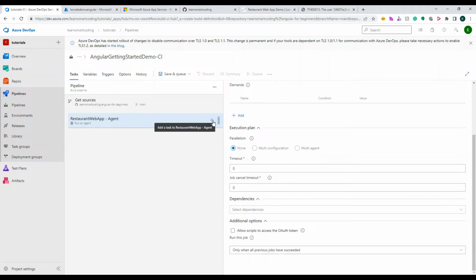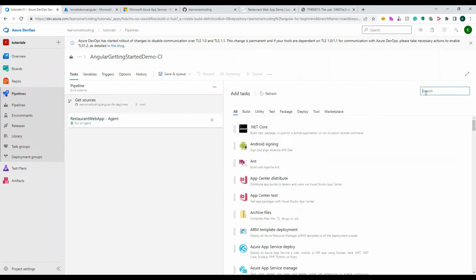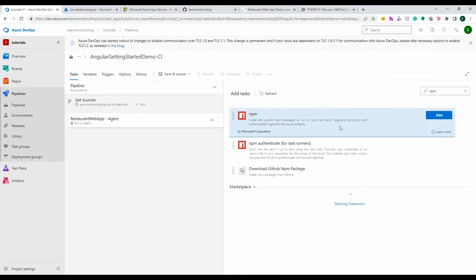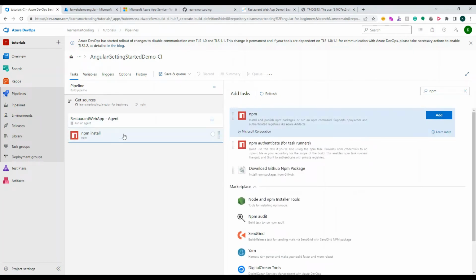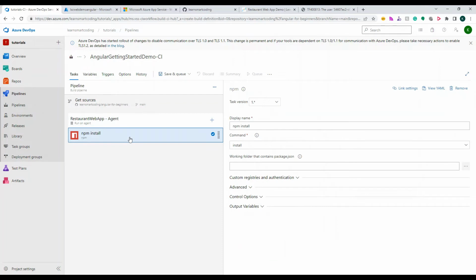Now you come here and click on a task. Once you come to the task, type npm. Once you type npm, this will come up, select it. You see, this is the next task that we need to do.